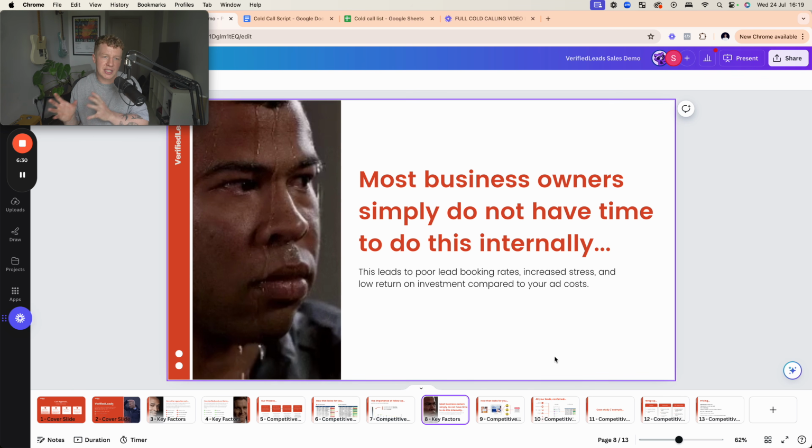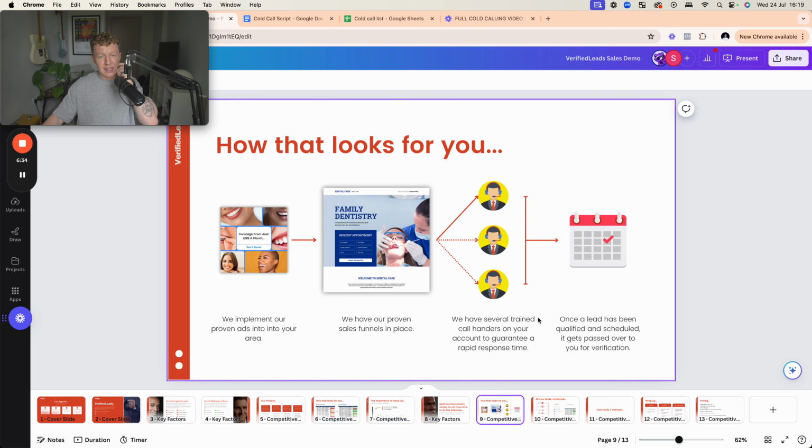And then again, I'm positioning us if we handle that for you, so you don't have to worry about that anymore. So how that looks: we've got ads, we've got landing page, we've got a call handling team, and then we've got appointment here. And I've just handpicked these particular ads from one of our templates inside of the group. It's just an overview of how the funnel looks and how that works.